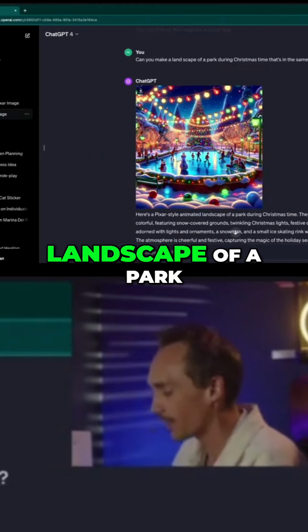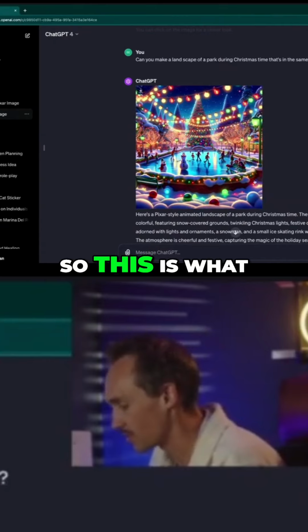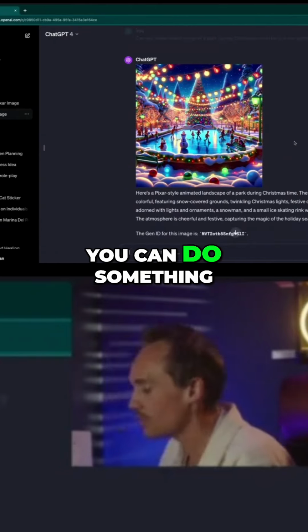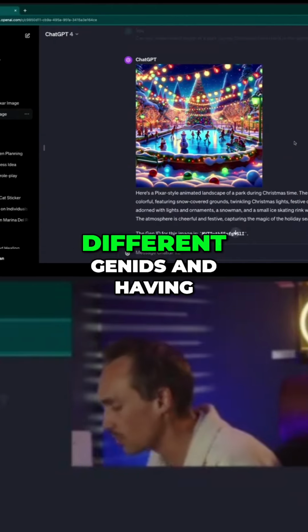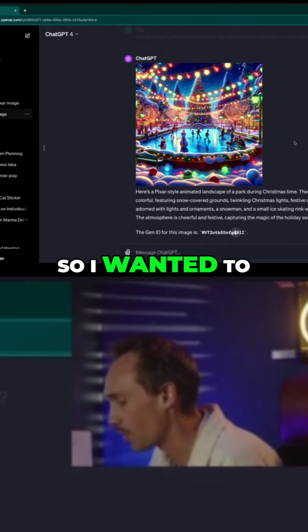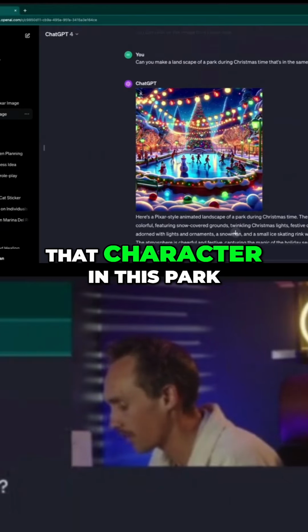Next, I asked for a landscape of a park during Christmas time. So this is what DALL-E 3 came up with. You can do something called cross-referencing, which is giving two different GenIDs and having it combine them. So I wanted to take the GenID of this character and put that character in this park.